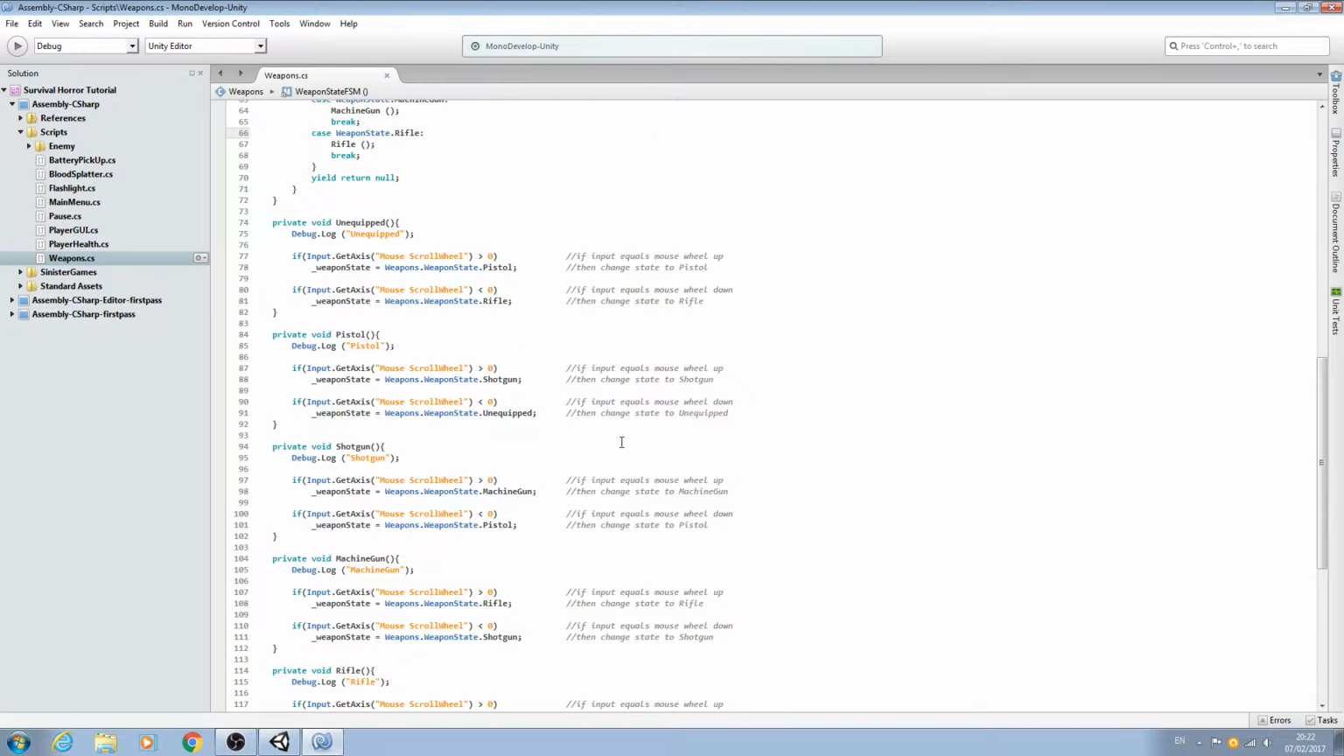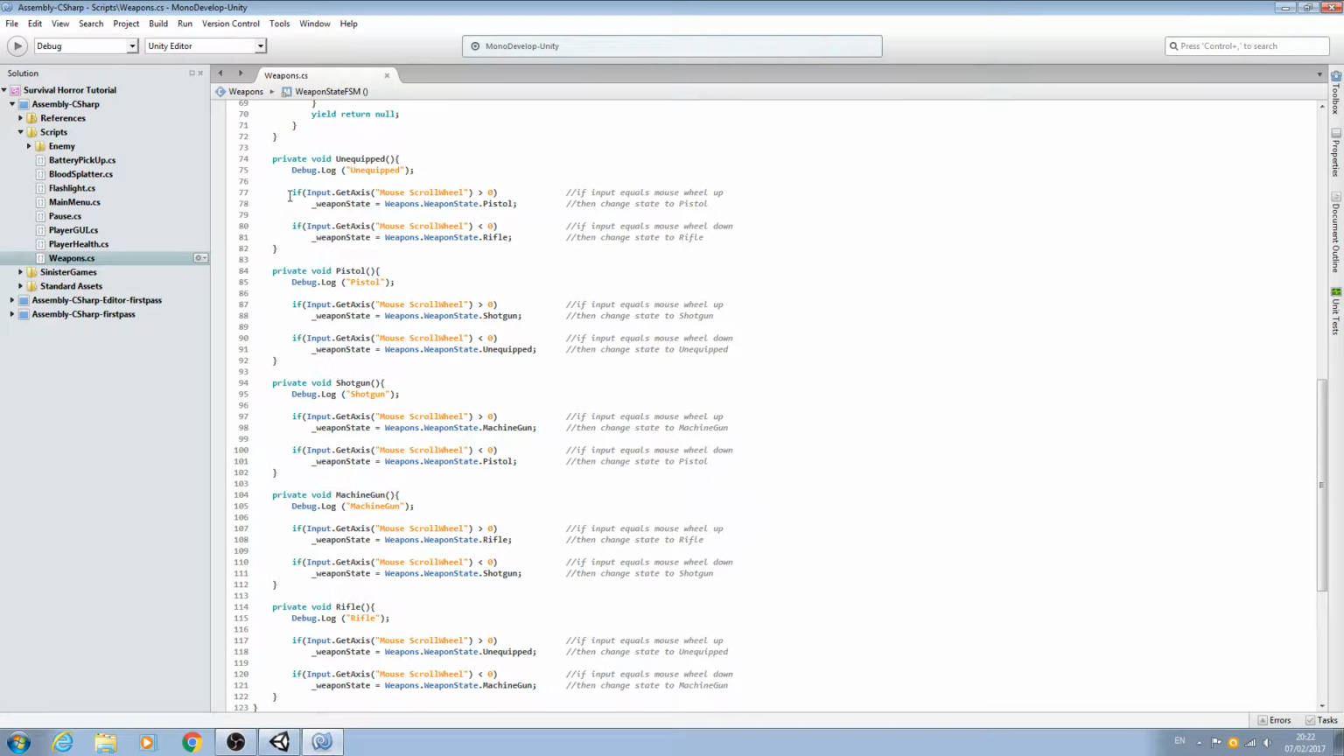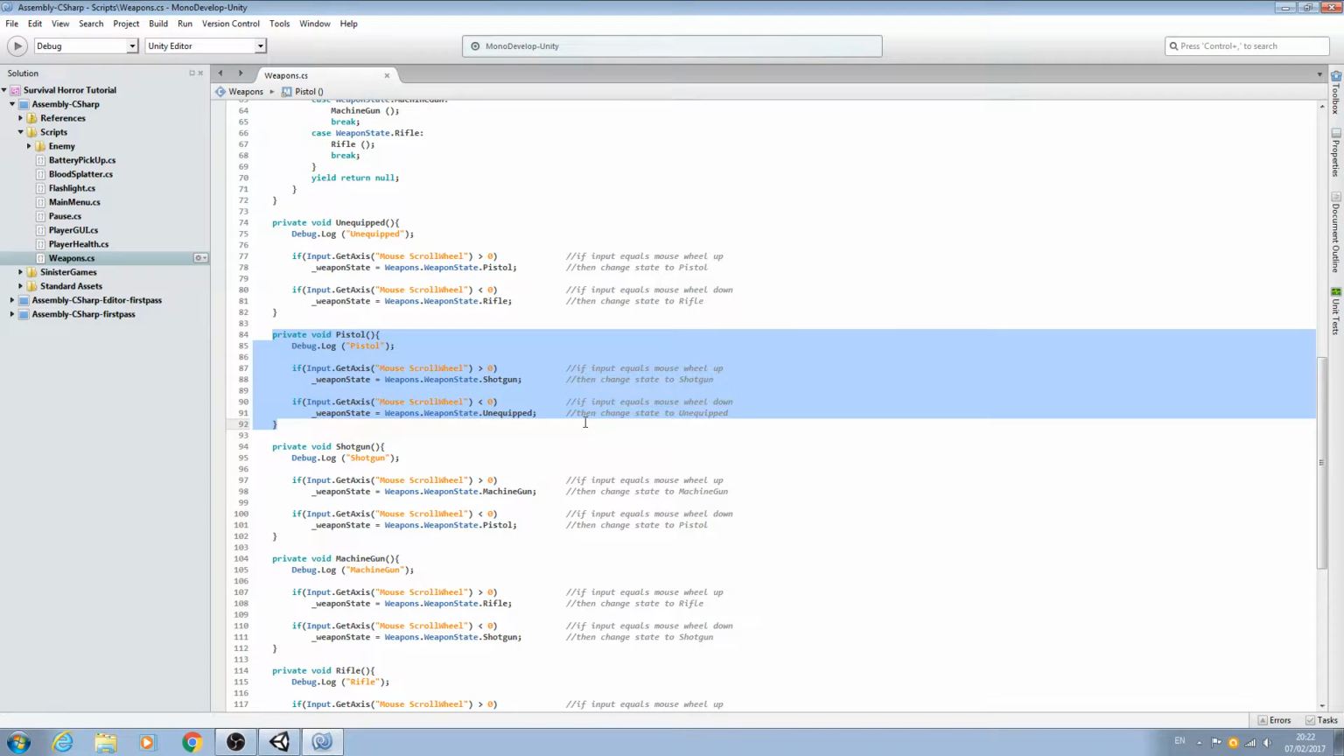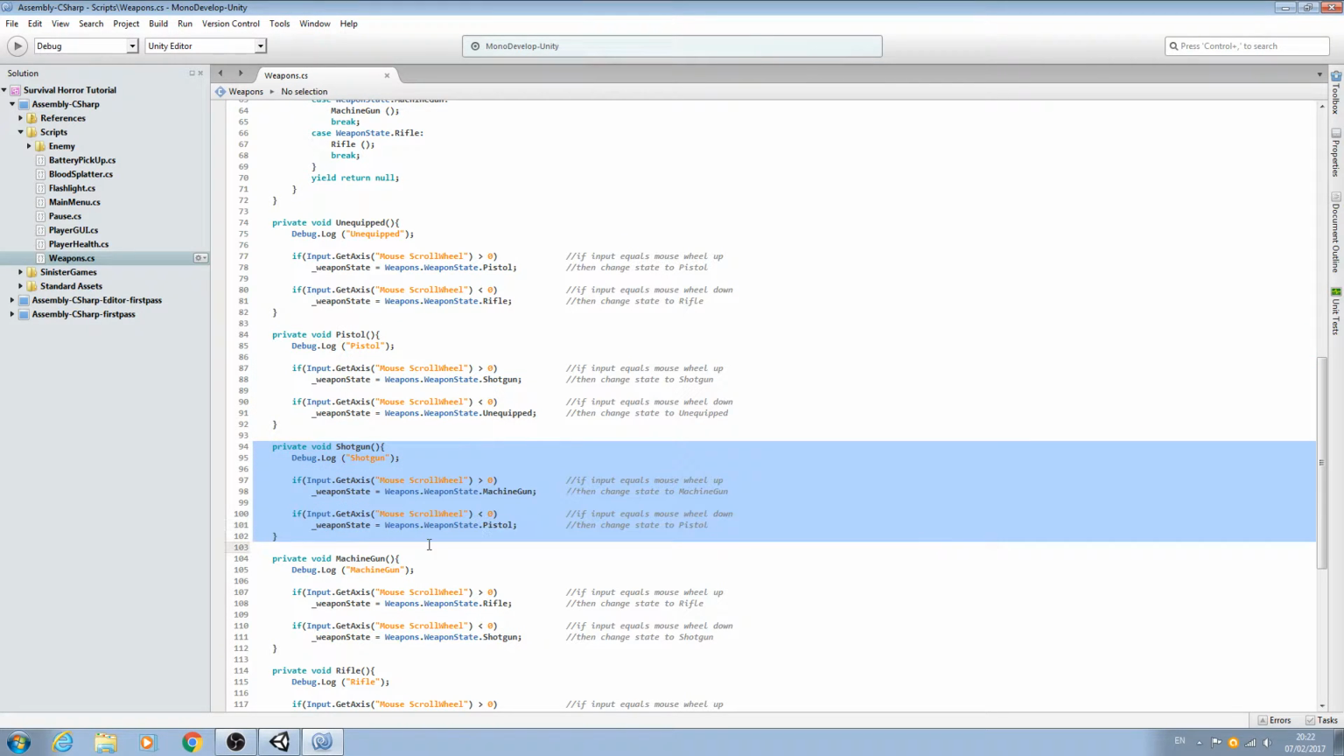So we're still continuing on with the weapons script. In the last lesson we got the code in place so we could switch between weapons. Now obviously when we switch from one weapon to another, we need to switch out the weapon model. And we're going to do this by enabling and disabling renders.